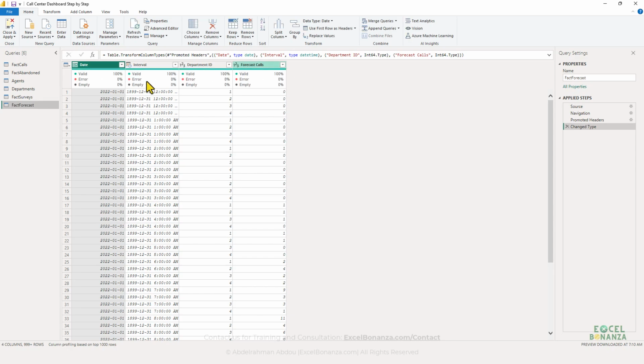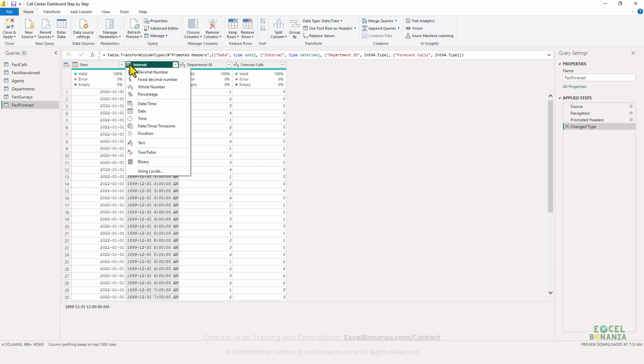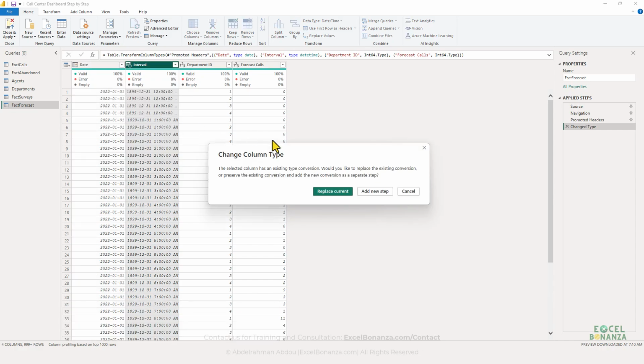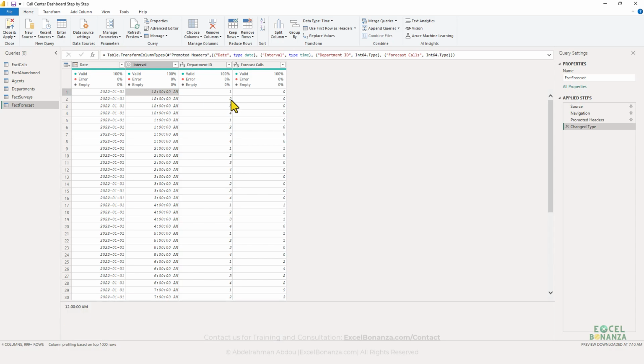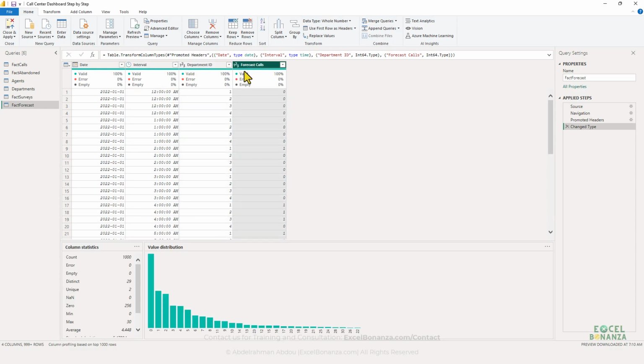And let's just make sure to assign the correct data type. So here we have a date. This is the interval, which should be a time, so we're going to replace that. As you can see here, we have the time as well, and we have the department ID and the forecasted calls, which is an integer. So this is correct. All right.